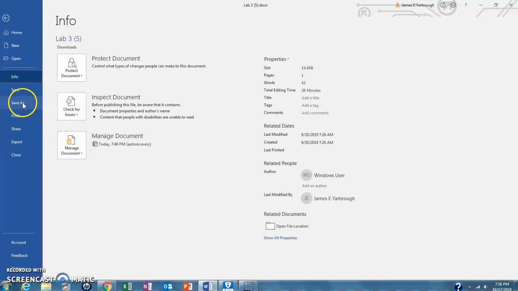Okay, so then what you want to do is go to File, Save As, and you want to choose My Documents, and then you want to save it so that you can upload this into Google Classroom.